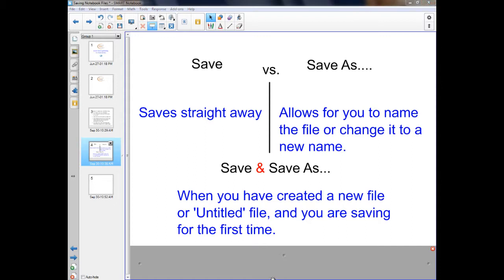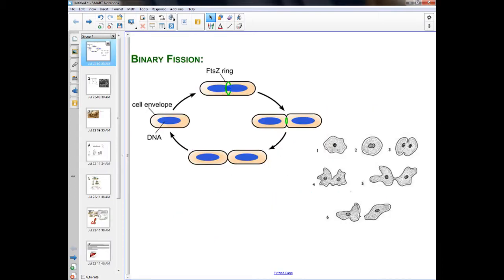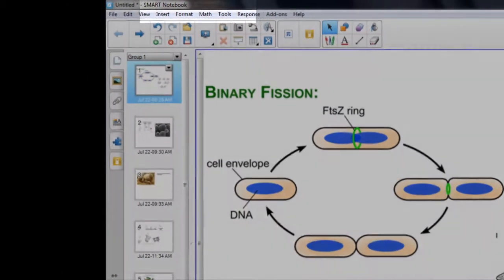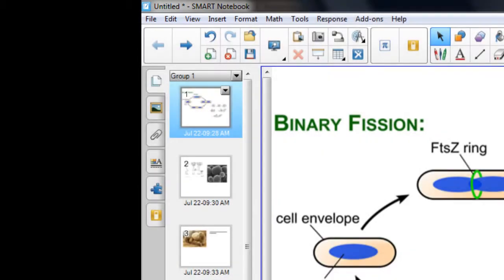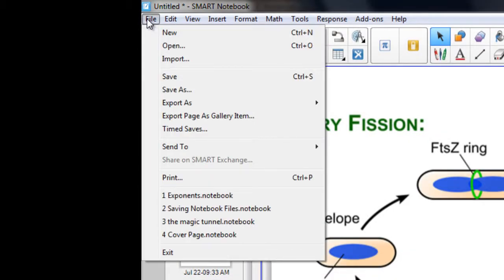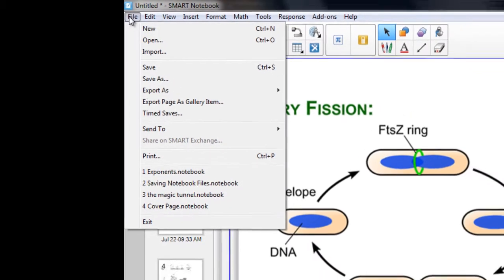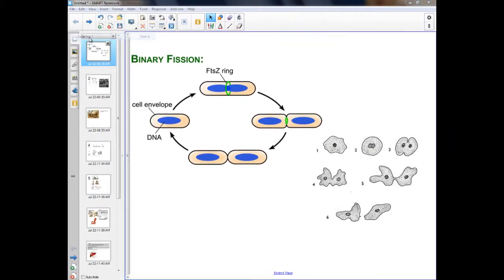Let's start by looking at a new file. I've gone ahead and created a brand new file for a lesson in science. When I opened it in the beginning, it was labeled untitled. So now I'd like to save this file because I'm going to teach it later. I go ahead to File, and it doesn't matter which button I click on, Save or Save As, the same reaction will happen. So let's start with clicking on Save.